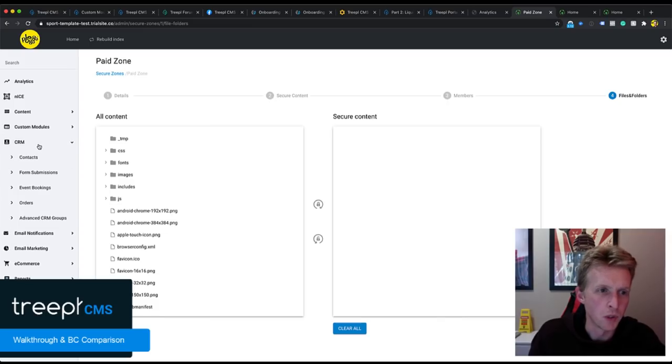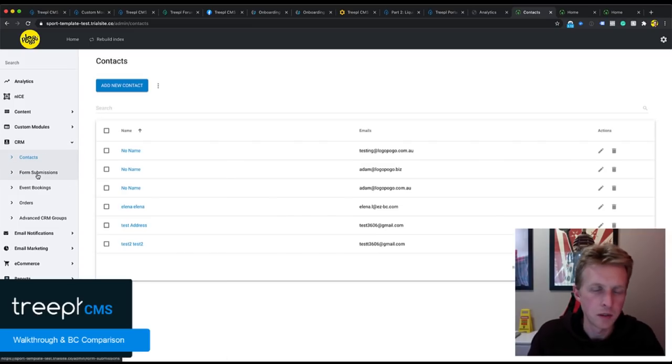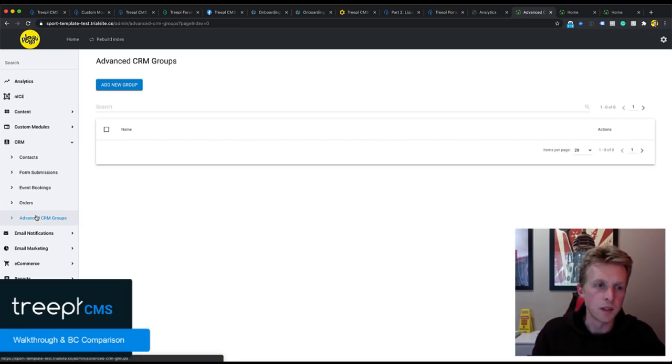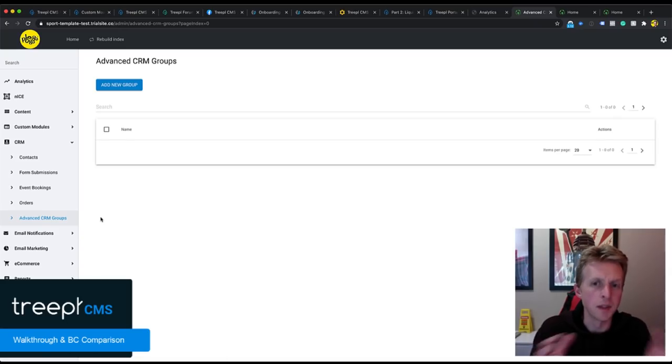And then we have the CRM. So obviously where contacts are stored, form submissions are captured from the front end, any event bookings from the event module are stored in here, orders from the e-commerce section, and then advanced CRM groups. So this is like the extension to the CRM forms that we had in BC, and you can create new groups with new fields and attach them to various things, not just CRM contacts. You can attach them to orders and form submissions, things like that. So huge capability there to extend the CRM to whatever data structure you need it to be.